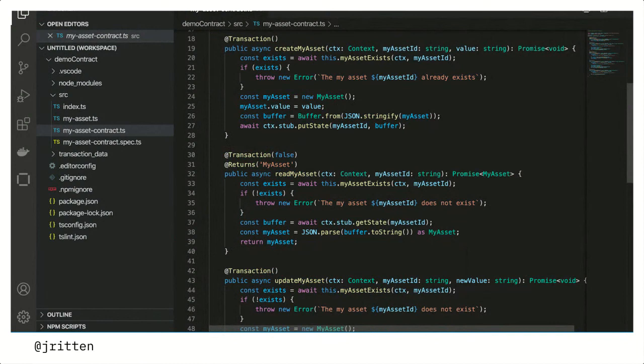So this is the read myAsset right here. It's the function we're taking a look at. So this one starts with the @transaction false. So the false means that this function is not typically intended to change the contents of the ledger. So transactions like these are typically evaluated.